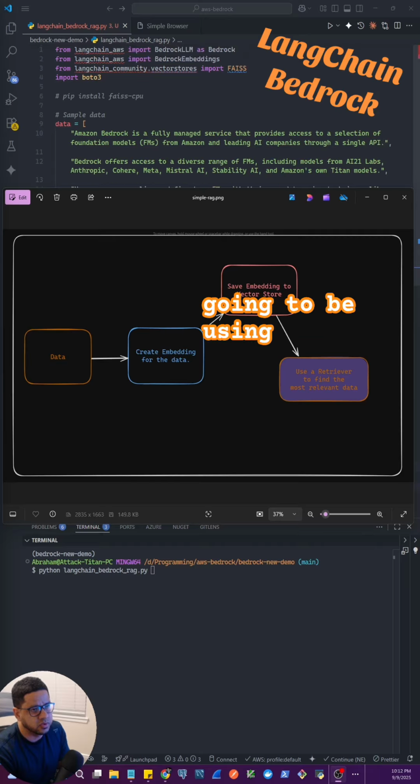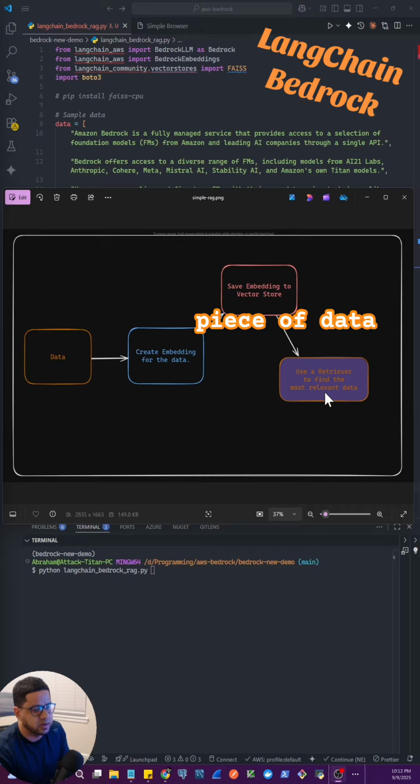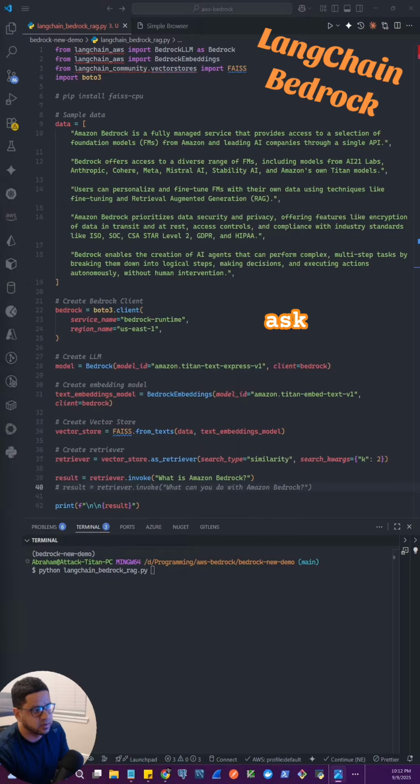We're going to be using the Facebook AI Similarity Search library. And from that vector store, we're going to create a retriever. The retriever, we're going to use it to find the most relevant piece of data based on the questions we ask. So here, let's take a look at the code.